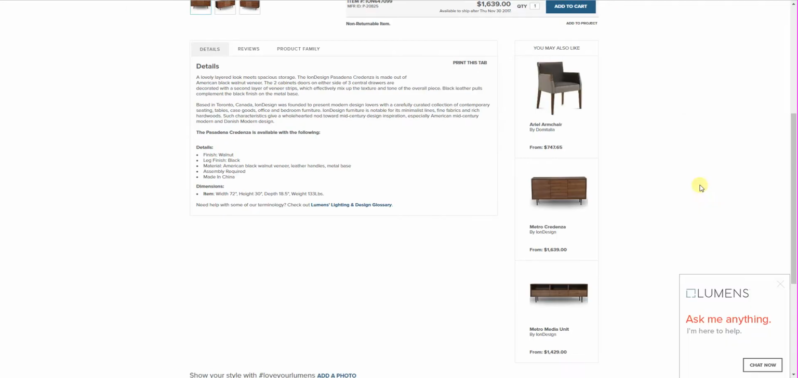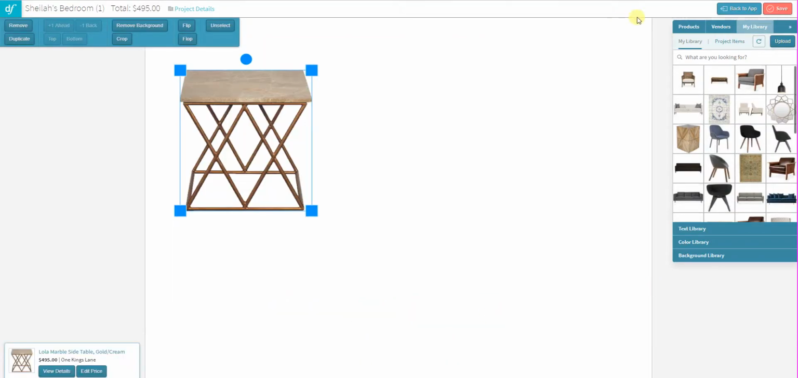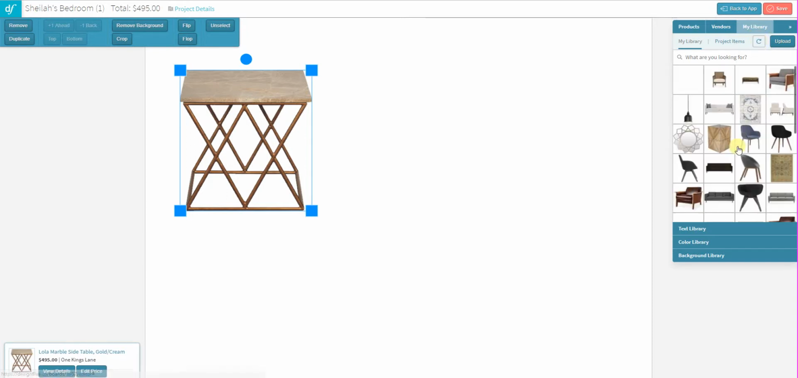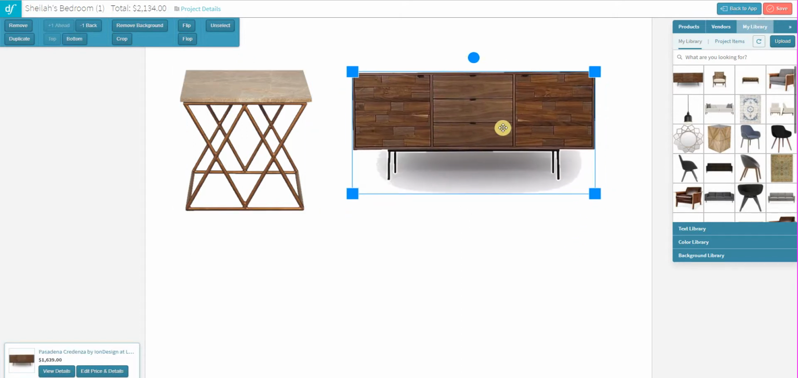okay, then I can go back to my editor. This was the one we were working on. I'm just going to refresh my library here to show the latest, and there it is. And then I can drag it in, and I can start building my design around this product as well.